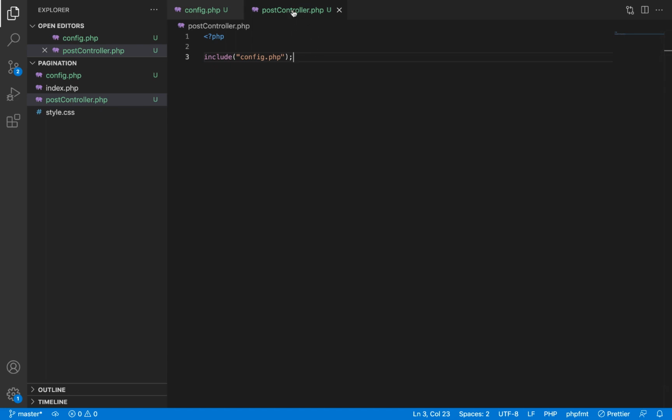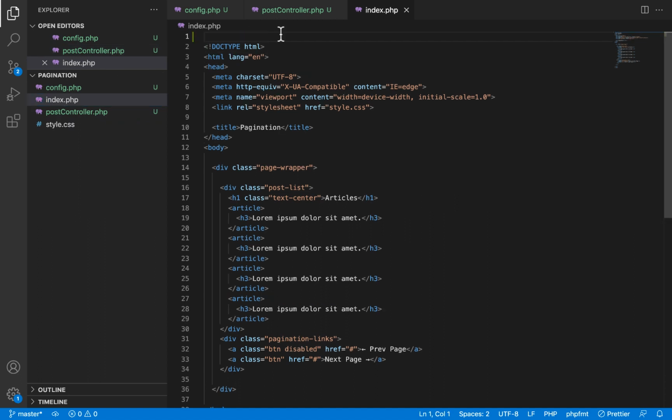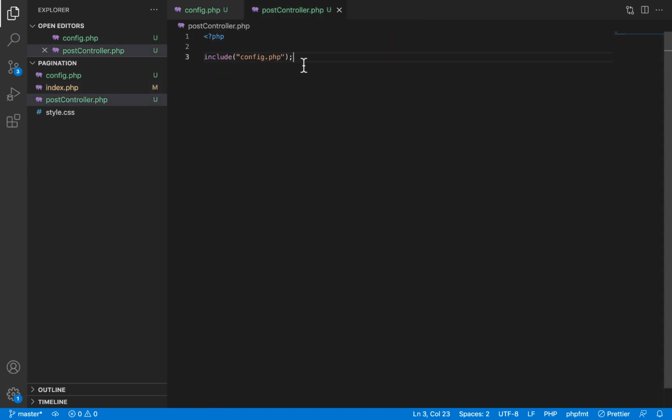We will be needing this postController.php file inside the index.php too. So let me just include it at once. Okay, so we have included it inside our index.php. Let's come back to our postController file and start writing our first SQL query to run on our database.